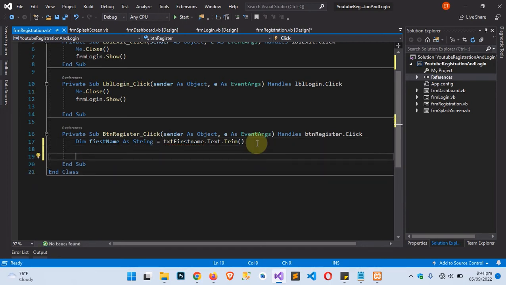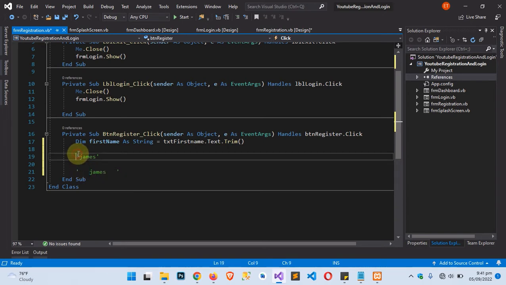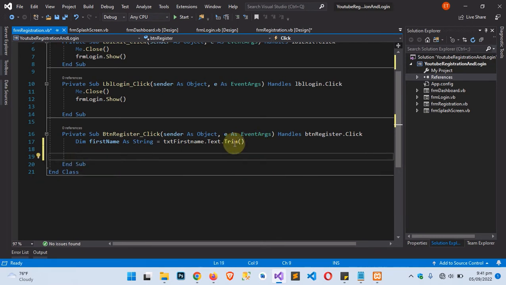Okay, so for instance, if the user should input their username like maybe James, and instead of just doing something like that, they will instead do maybe a space and then James and then another space like that. This is not what we want. These are white spaces. We need to get rid of them. So the Trim will do that for us. It will trim both the left and the right. Alright, good.